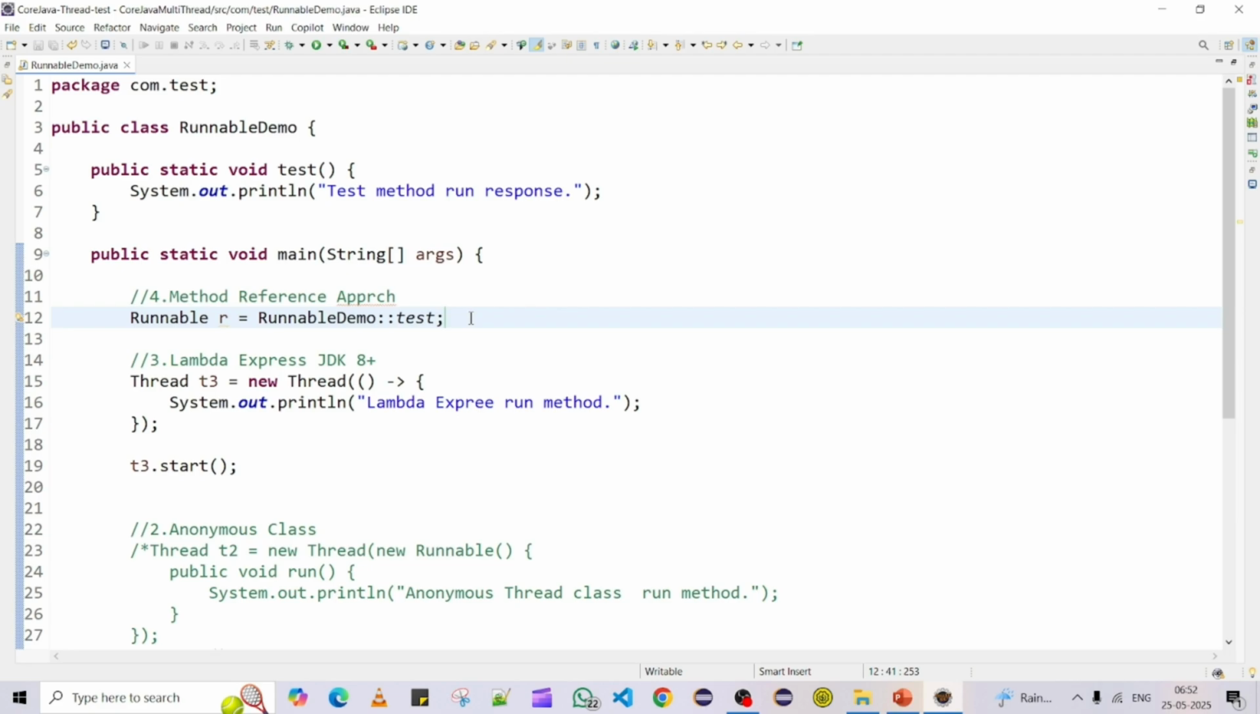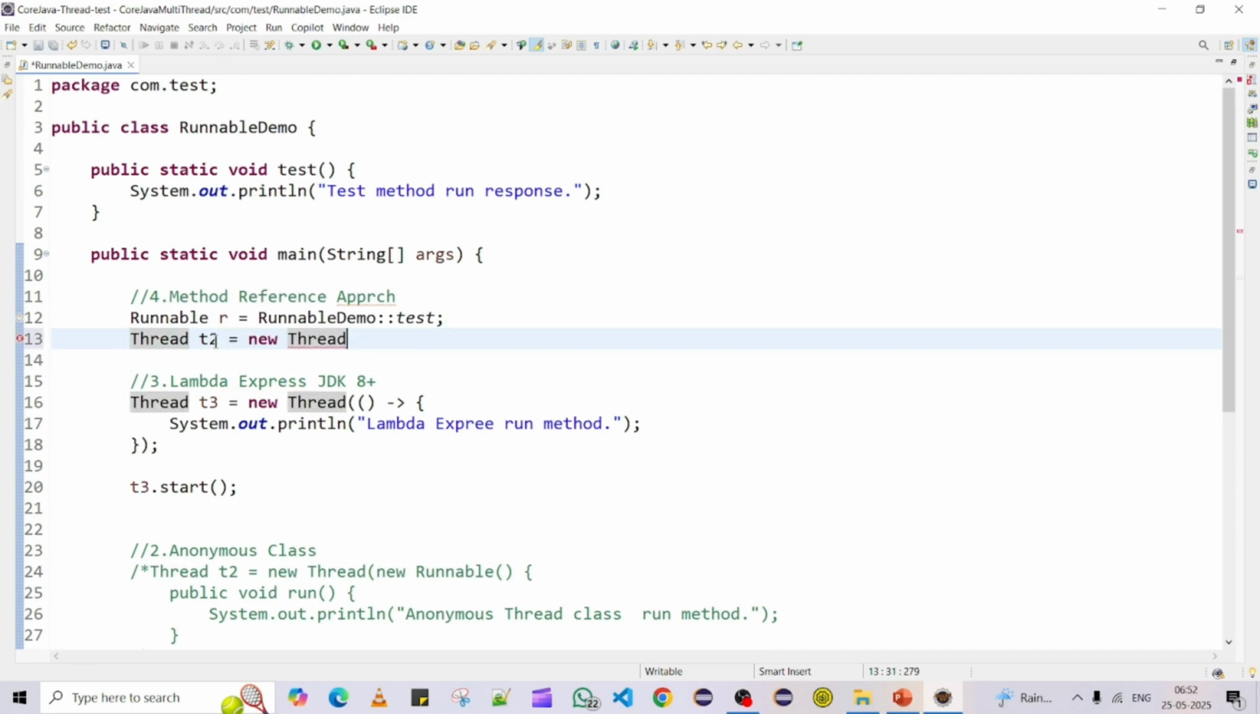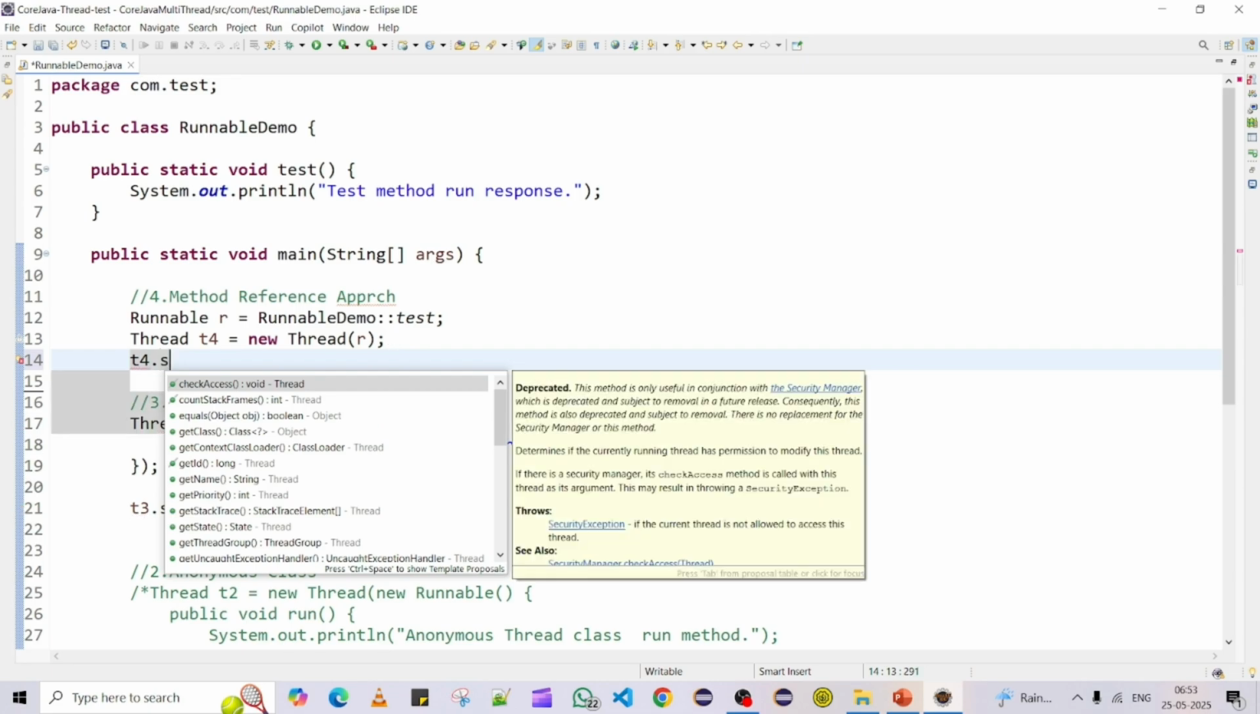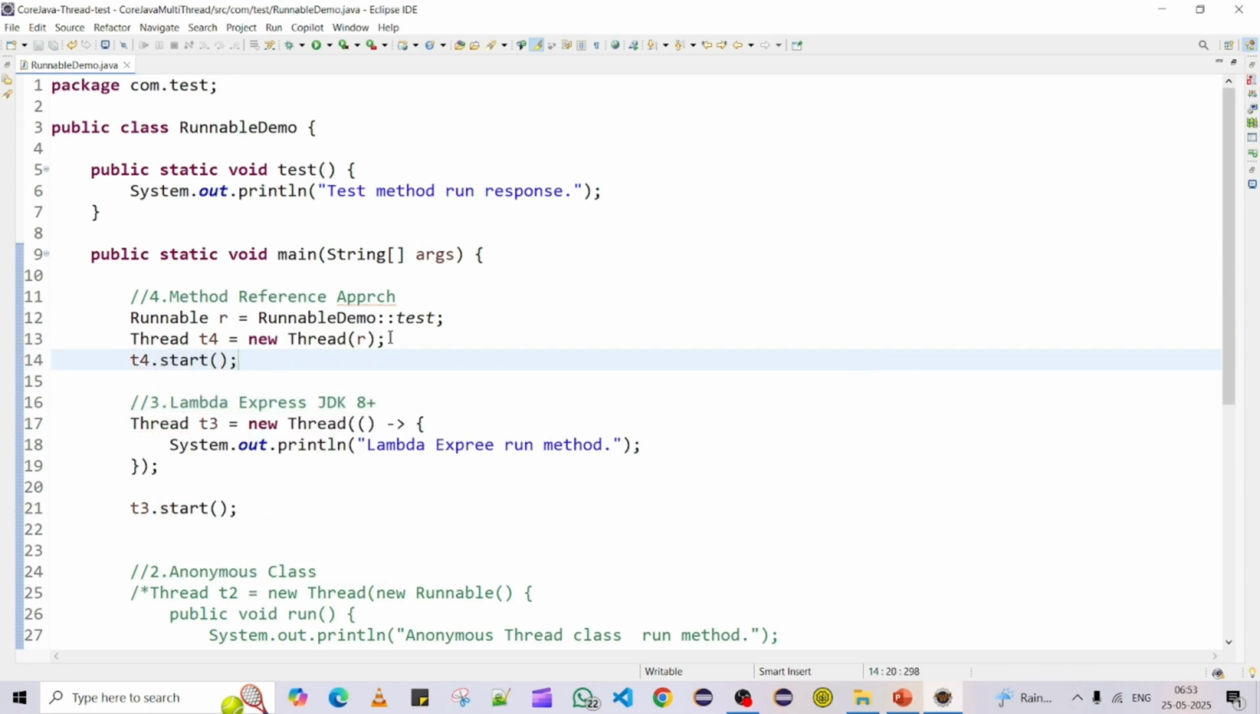The next step is very easy. The standard approach: we create a Thread class object, and I'm going to pass the Runnable object reference. Finally, you call the thread object reference dot start, and then you can execute your Runnable interface implementation. I'm just commenting out the previous approach so that we can avoid the multiple sysouts. So now your thread is ready.